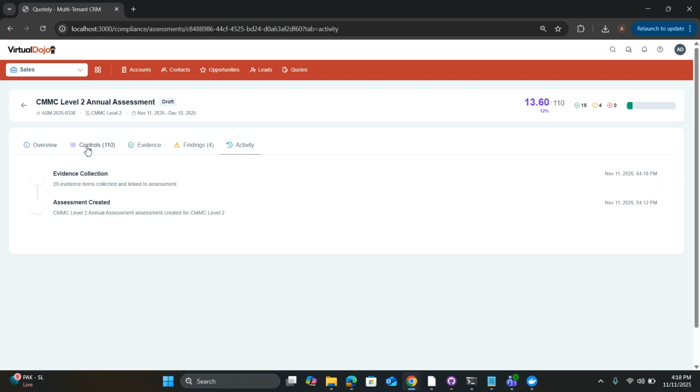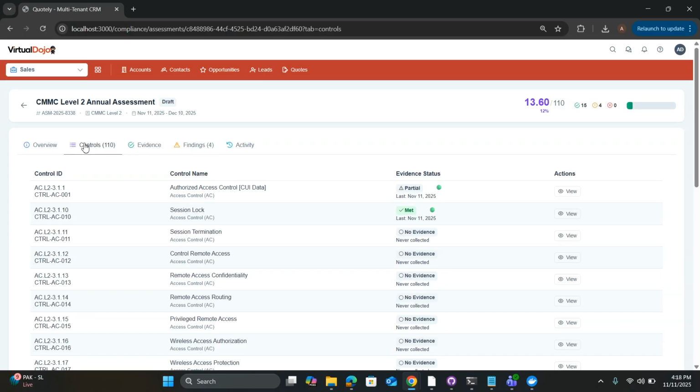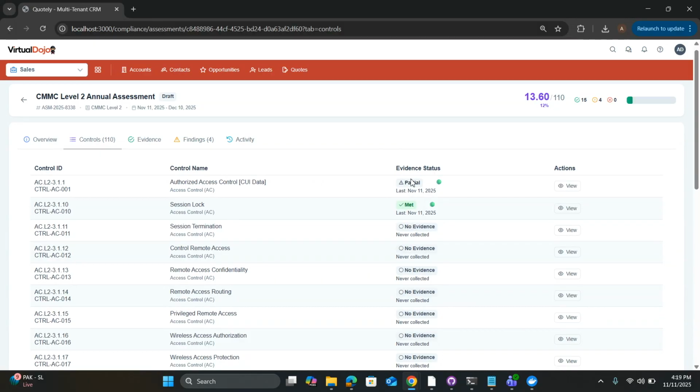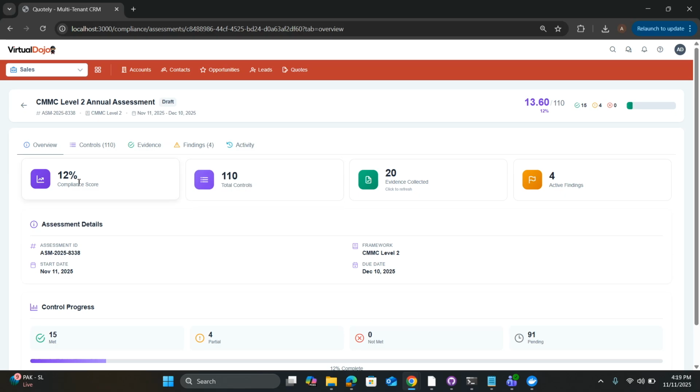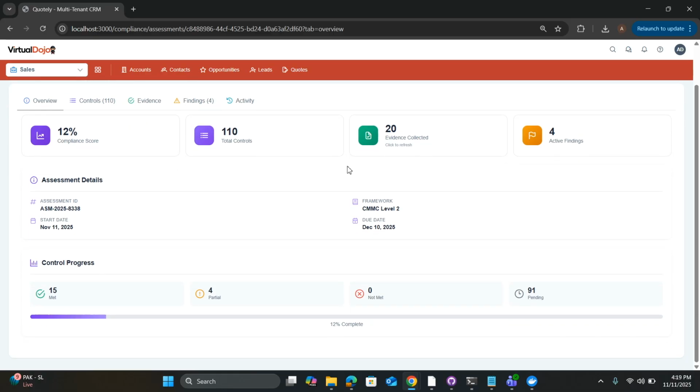And here's the things we've done so far. So think of this as kind of your journal of what you've done. And here's the rest of the controls. So there's a bunch of controls there's no evidence on, so it lets us know that we need to do something with those. So currently we've got 12% complete, 20 controls found. We've got 4 findings that we have to deal with.